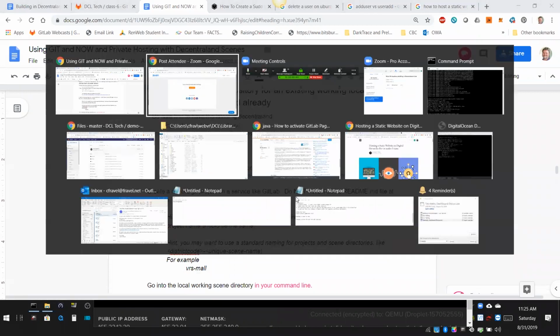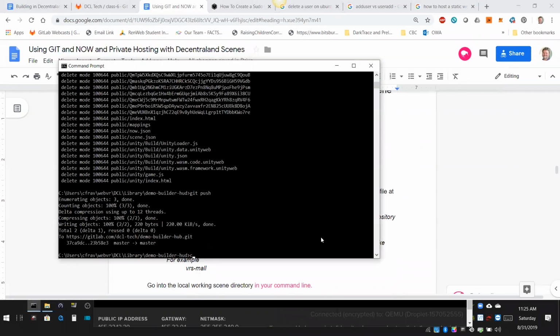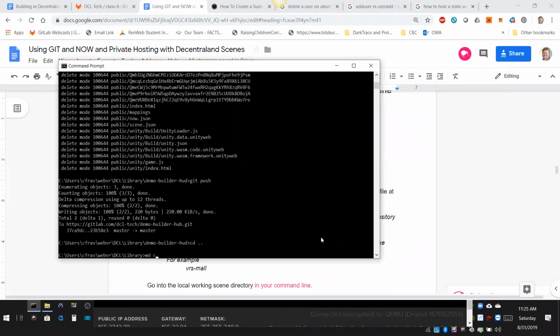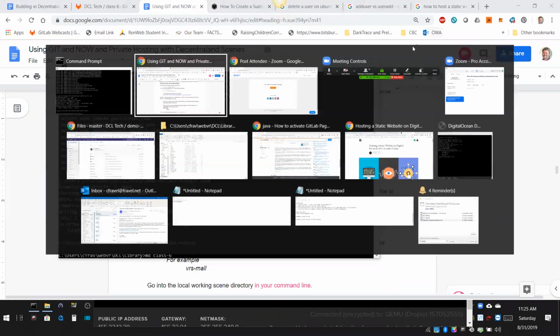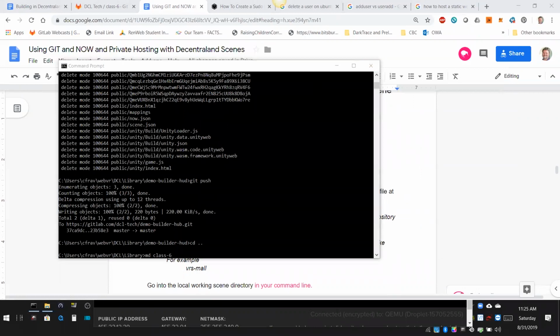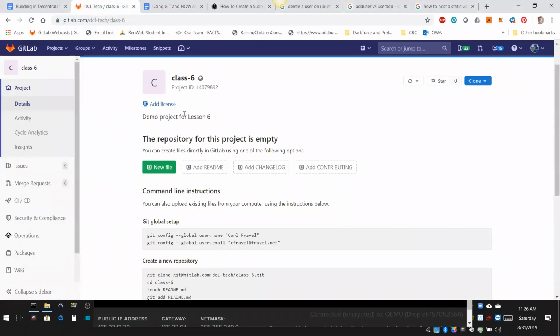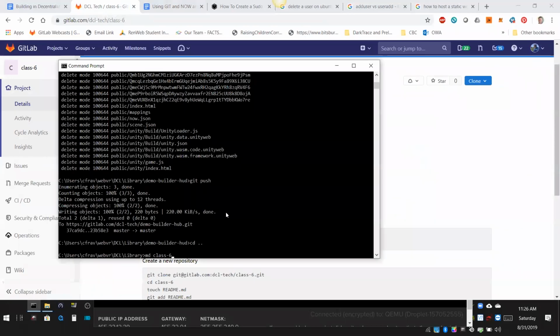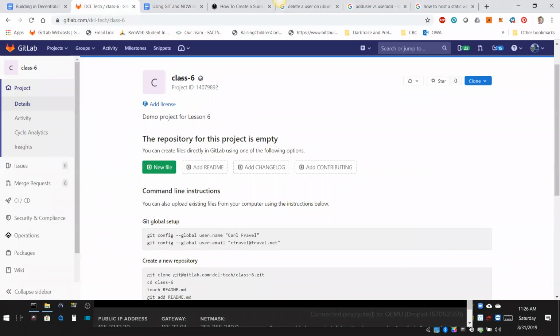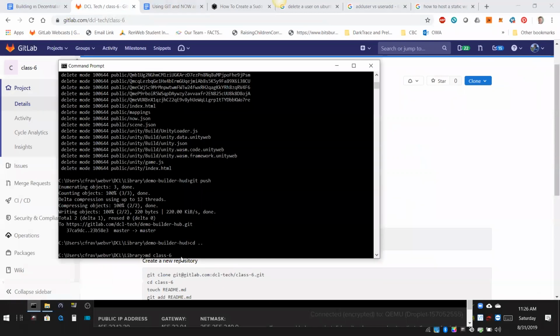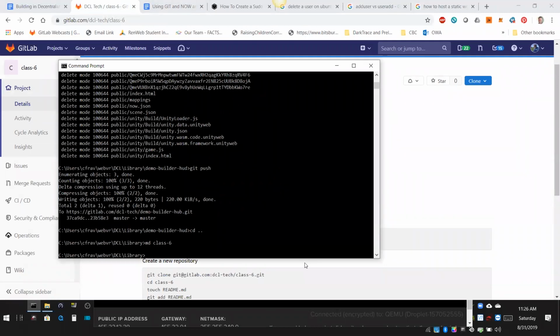So let's just create a sample scene here. Is that what we called it, class 6? Too many windows open. Yep. Probably should have called it lesson 6, but anyway, class 6. It's really a good idea to have the repository name be the same as your scene name, just to remove confusion.